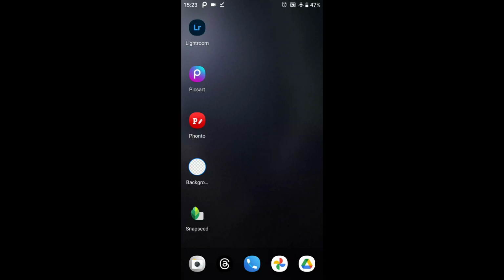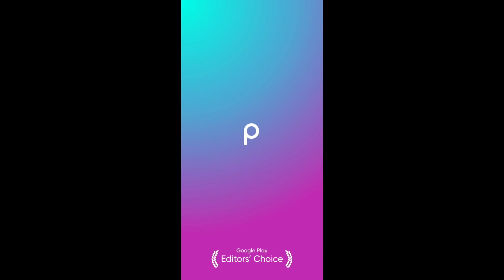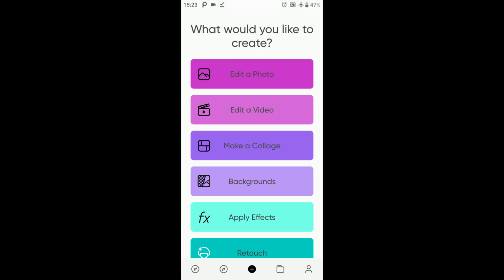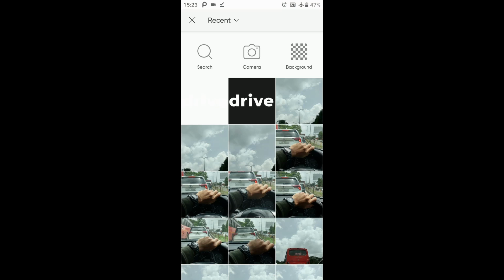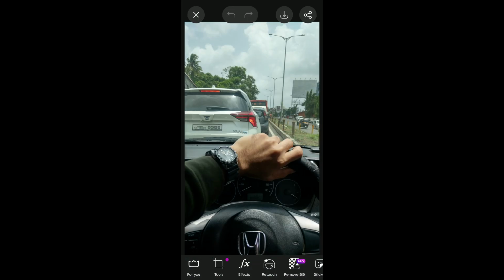Now we will go on to Picsart and we will edit the image. Let's jump on to Picsart and open the image. First of all, we will go on to Picsart, edit a photo. I will not go into much detail. We will go with this image. And after loading our image, on the bottom you can see, just scroll to the right and you will see the text option and add photo.